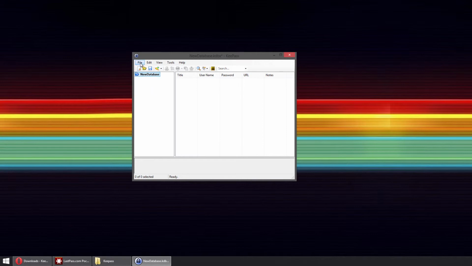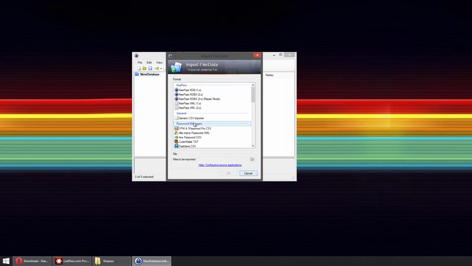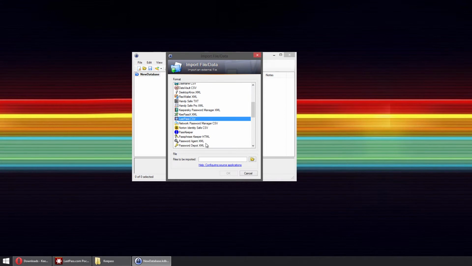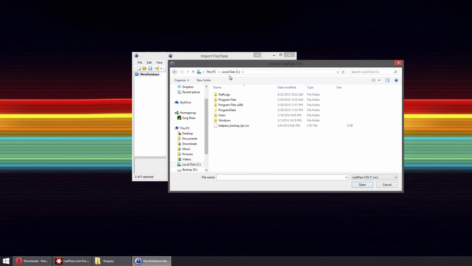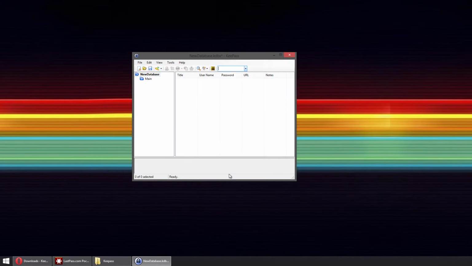And now we're going to import that file that we made with LastPass. So go to File and Import. And then under Password Managers, scroll down to LastPass CSV. Select it. And then go to this folder icon and select that CSV file. So mine is in my C drive. So I went ahead and navigated there and selected the .csv. Open it. And then hit OK.